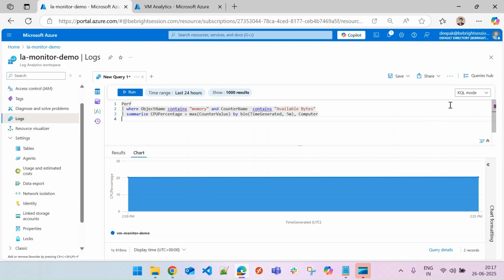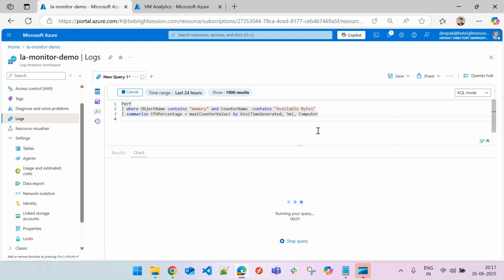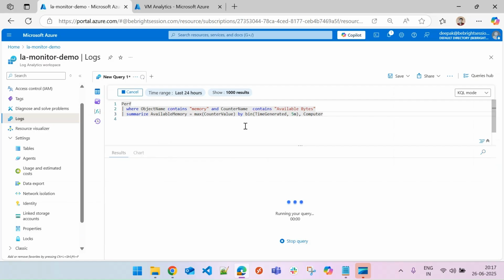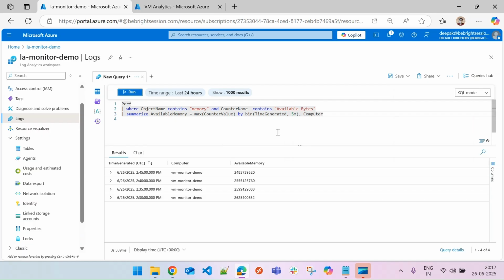Remove the render one, run that. All right, so in every 5 minutes the CPU, oh my bad, let's change that as well. Keep that as available memory. Now you have to remember that it's in bytes, right? Normally you have your memory in GBs, like having 4 GB RAM or having 16 GB. So based on that, it shows.